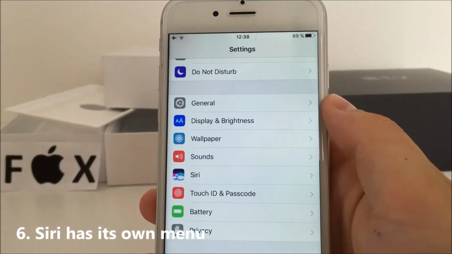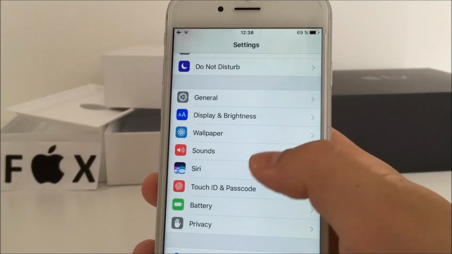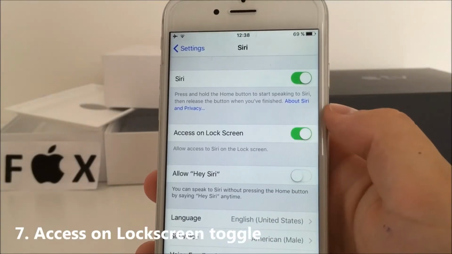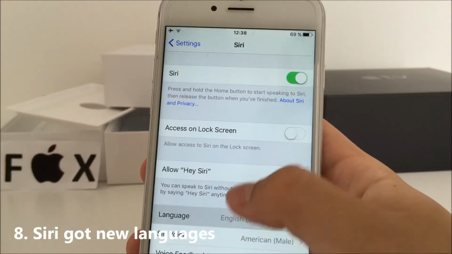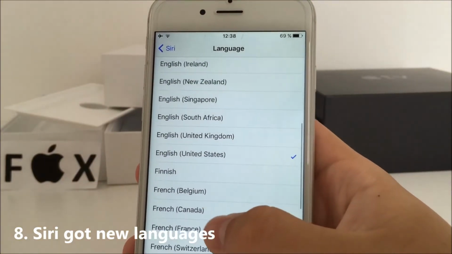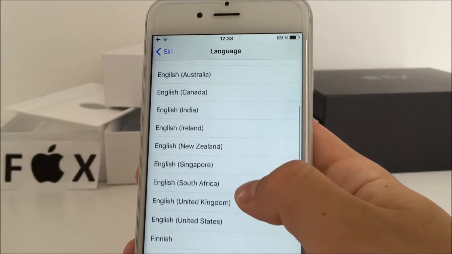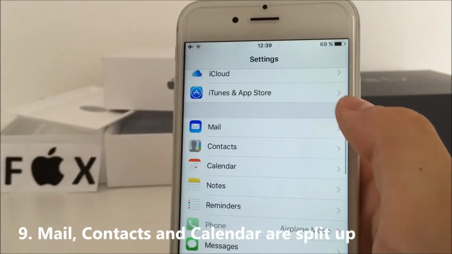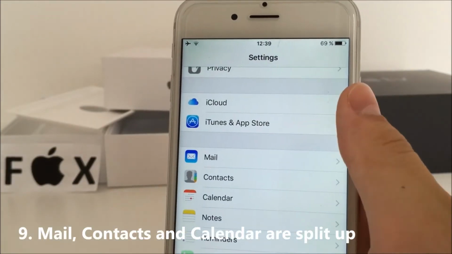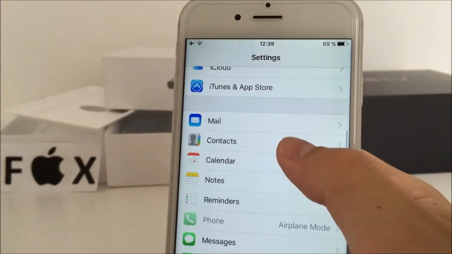Siri is no longer on a general tab in settings, but it has its own menu instead. There has also been added a toggle to access Siri on the home screen that was missing in iOS 9. Not only that, but with iOS 10, new languages were added to Siri, for example English for South Africa, Ireland, and also Chinese Cantonese China. Another change in the settings: Mail, Contacts and Calendar are not all together and they are split up.